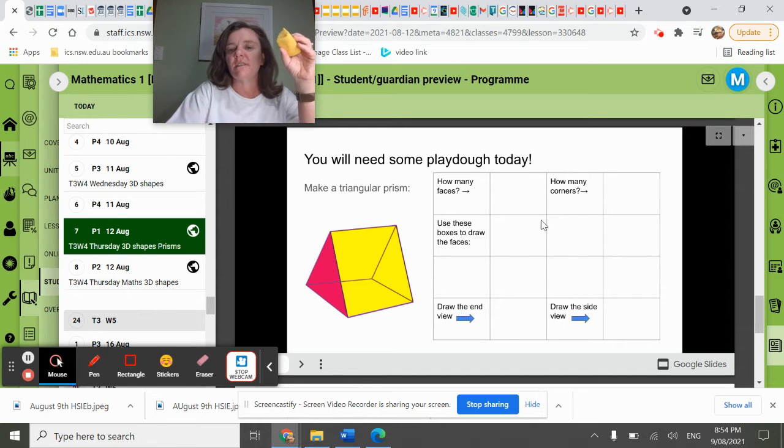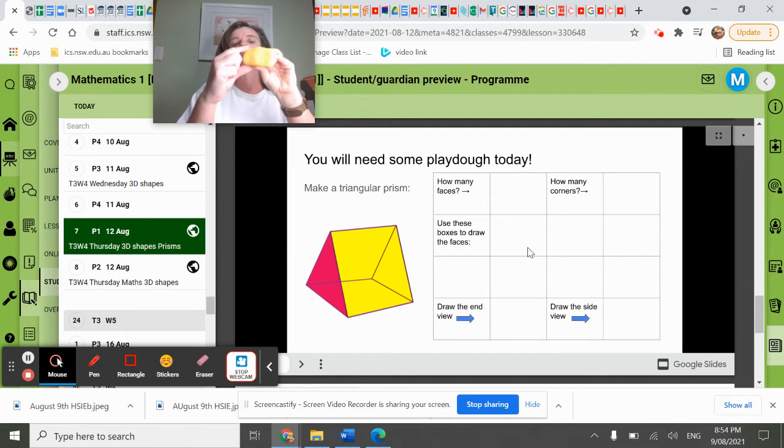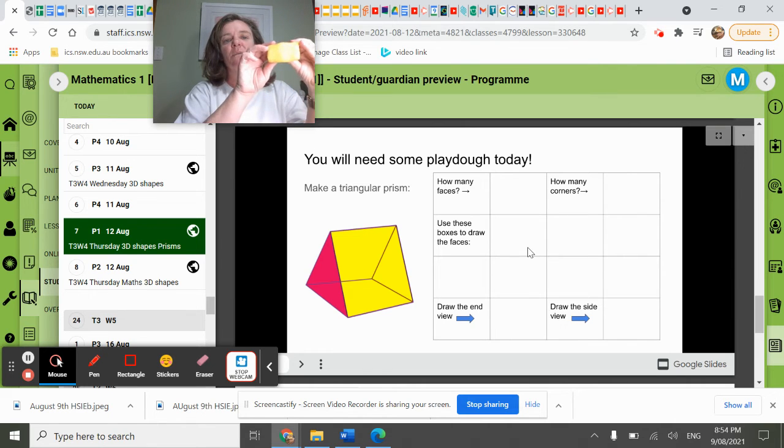And then you're going to use these boxes, or you can have boxes on your page too where you're drawing. Now, because there were 5 faces, you'll need to draw the 5 shapes. So this shape, and this shape, and this shape, and this shape, and this shape. And you're going to draw the end view. So if I had a look at the end, what shape would it be? And if I had a look at the side, what 2D shape would that be?